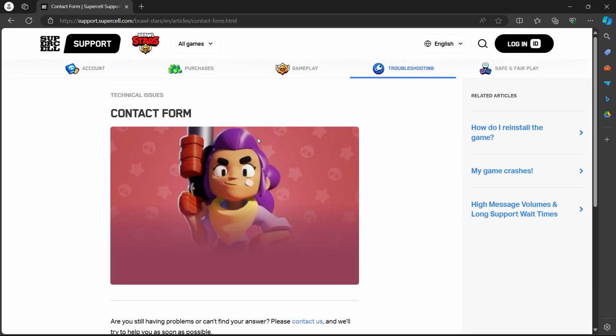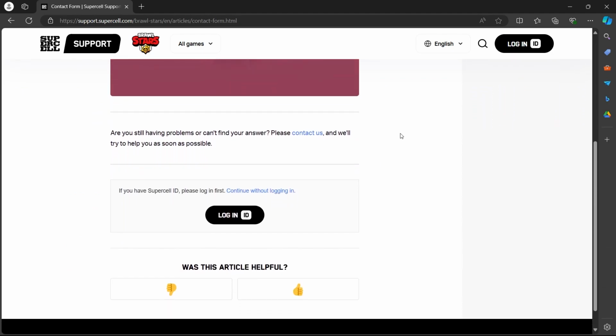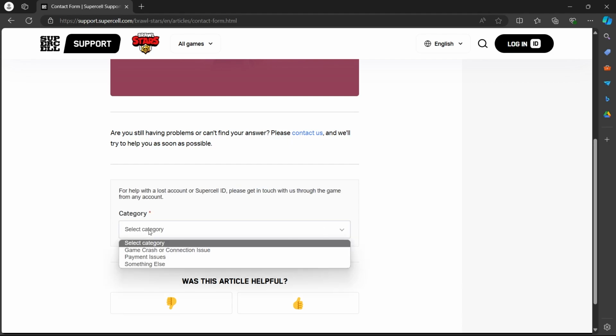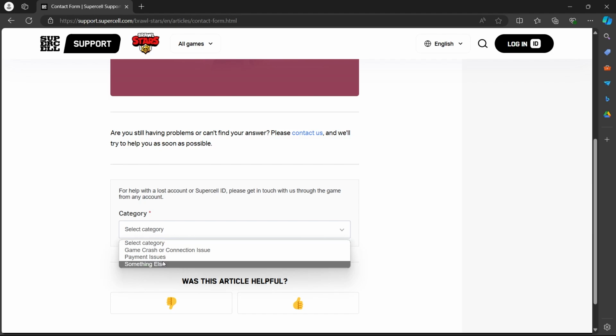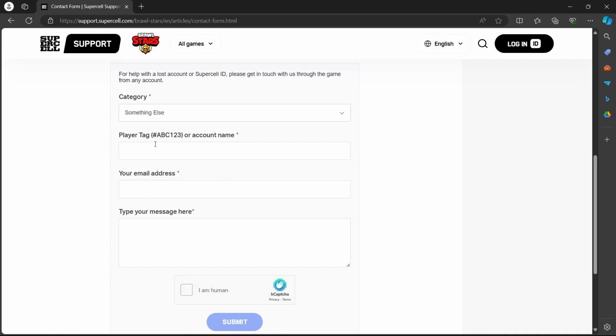When you click on contact form, this is going to open this page. Now on this page, scroll down and click on this continue without logging in button. When you click on this button, you will see a pop-up. In this, click on the select category option. Now choose something else. When you select something else, this is going to open up this form.